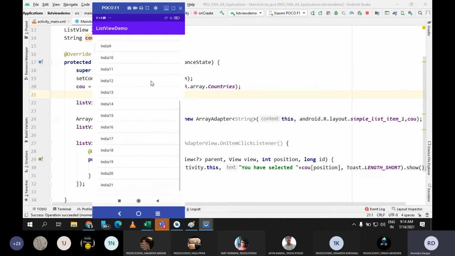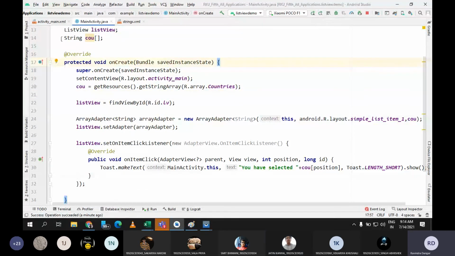Whenever I click on any of the items, it will display that you have selected India 17, you have selected India 3, something like this. So this is how you can implement list view in your application. Any doubt? No, sir.